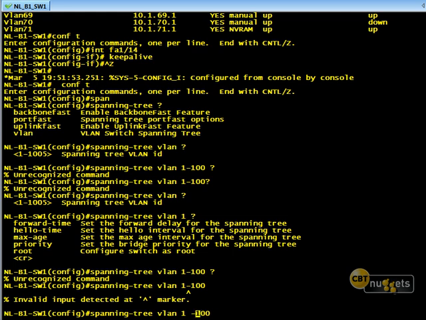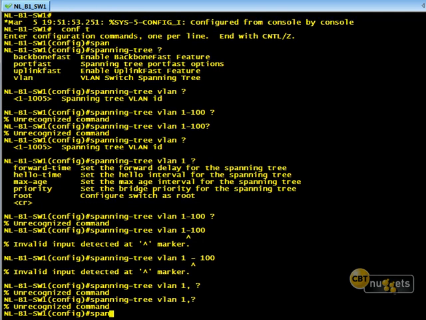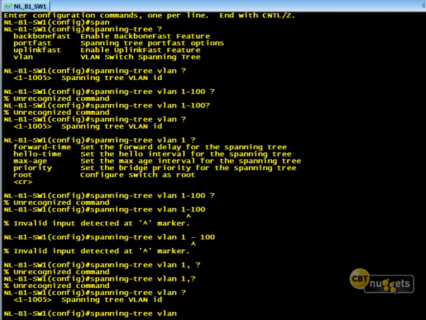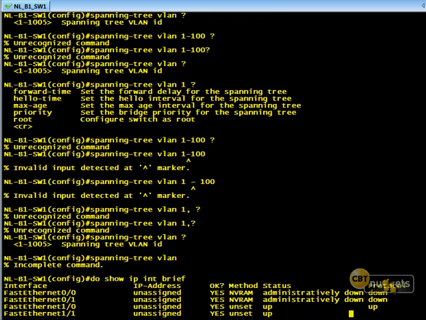Am I missing something here? 1 through 100. No? Okay, this is different. Normally, a normal switch would allow you to type those in a range like that. It looks like this little Ether Switch module is going to make us go one by one, which is okay. Just kind of mean. Do show IP interface brief.